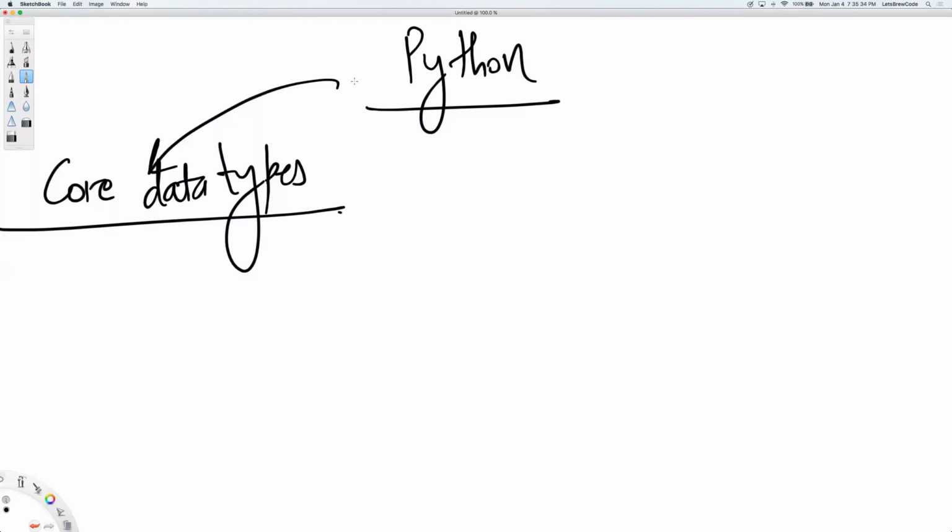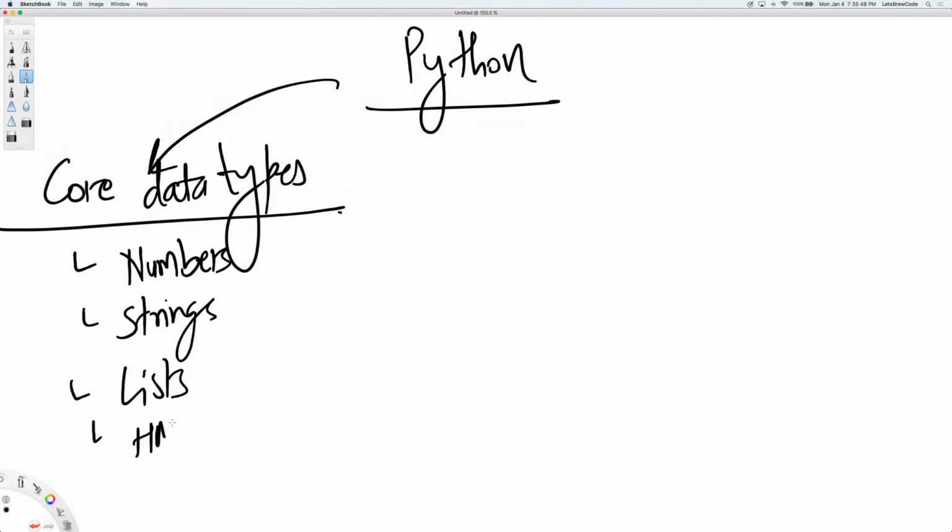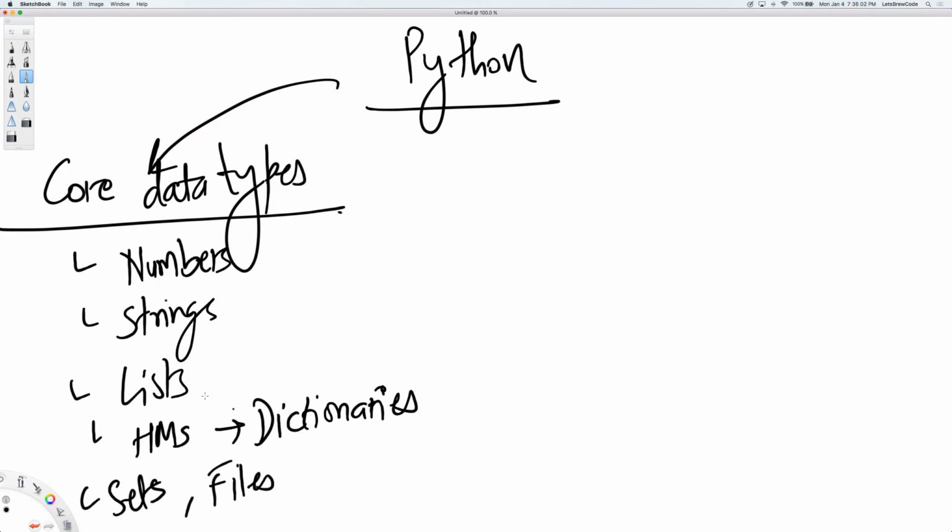So first is the core data types. Python has a number of core data types. Python provides you numbers, strings, lists, hash maps. They are called dictionaries. Python has sets, files, and something called tuples. It has bytes and all that. So those are the core data types. And all of these are actually very, very powerful. So let me give you a quick demo.